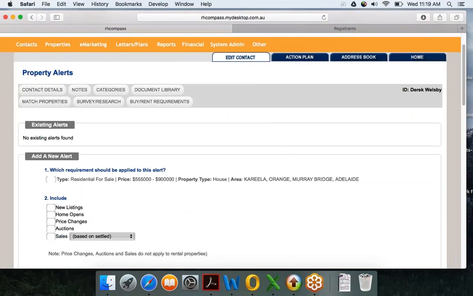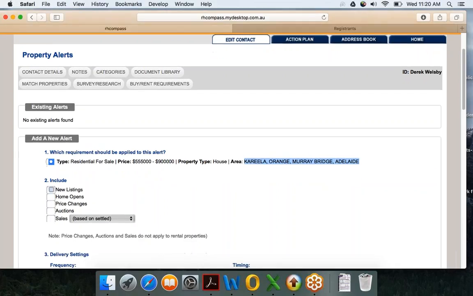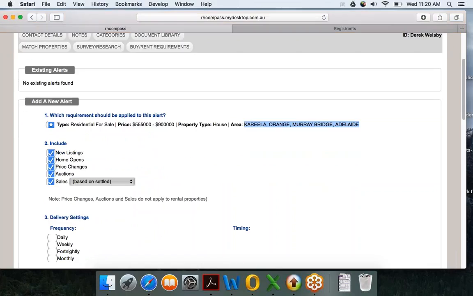Okay. So what we're going to do is we're going to send them an email. They're only going to get an email if something happens in your database that meets their requirement. So as I said, it needs to be very specific. Okay. So if something for sale comes up in that price range in those suburbs, they'll get an email to say that that's happened. You can include new listings, home opens, price changes, options, but even your sales as well. You can choose, you're customising the email to be sent to them.